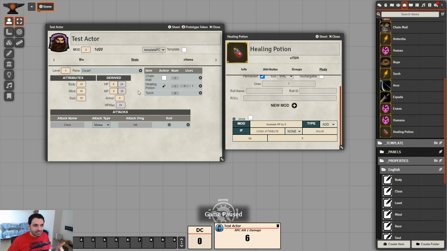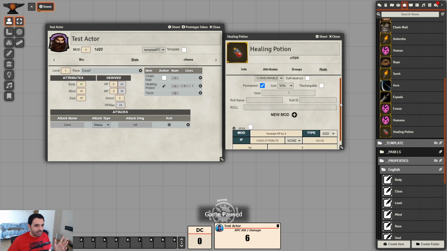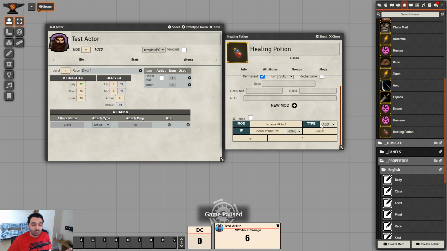So we have 0 hit points. So if I click on the active, what will happen? So let's see. Obviously we lost the healing potion. We lost it. Why? Because it only has 1 maximum uses, and as it is not rechargeable, the healing potion just self-destroyed. But as you can see, our hit points just increased by 8 points, which is what we chose here.